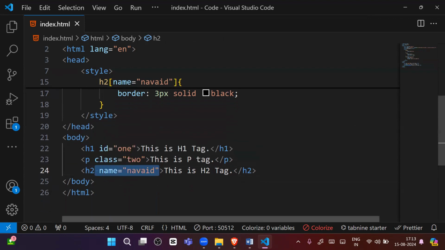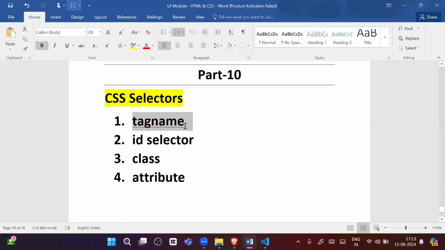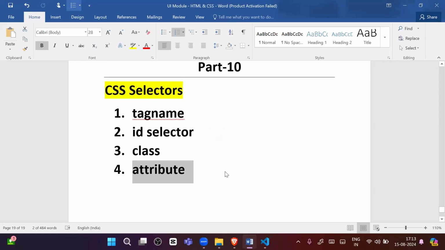We have seen how we can select an HTML tag using the tag name, using the ID selector, using the class selector, and using the attribute name. I hope this much is clear.